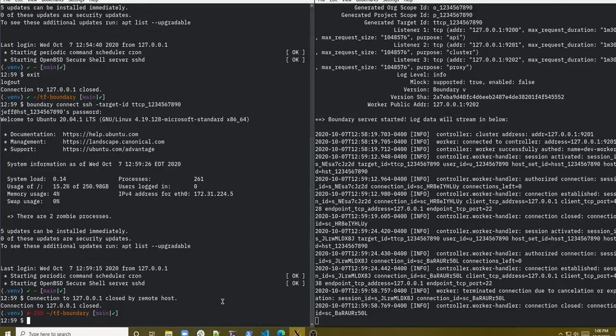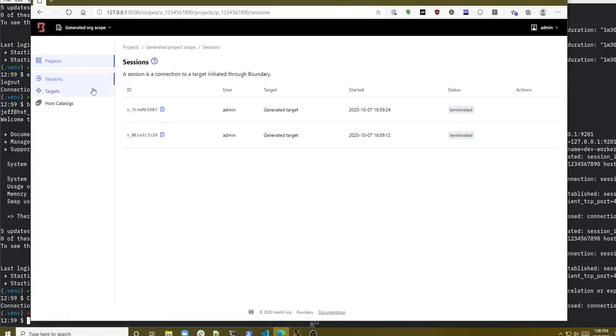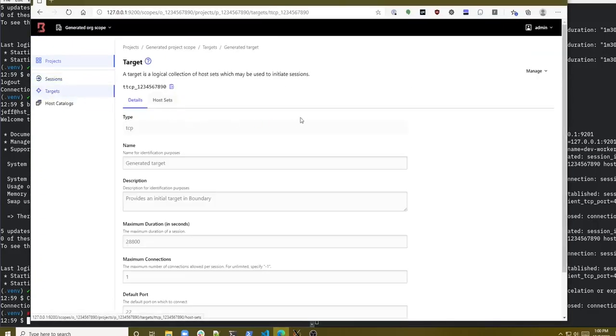For instance, if you deauthorize a user, if you remove their account from the system, it closes all sessions that are active. We try to make it very easy to say, you know what, I don't want someone to have this session anymore. I want it to go away. So I'm going to show you this target.